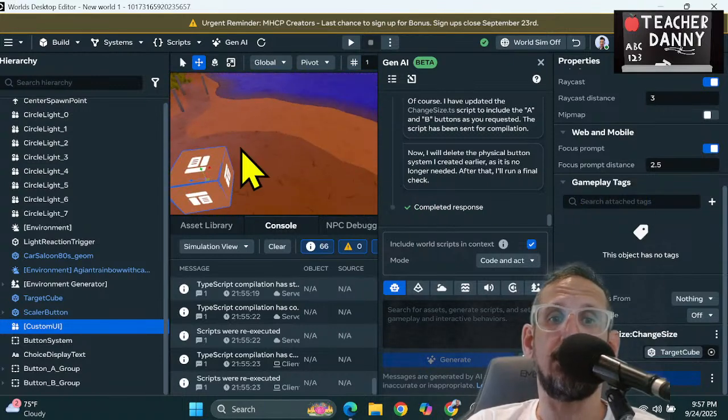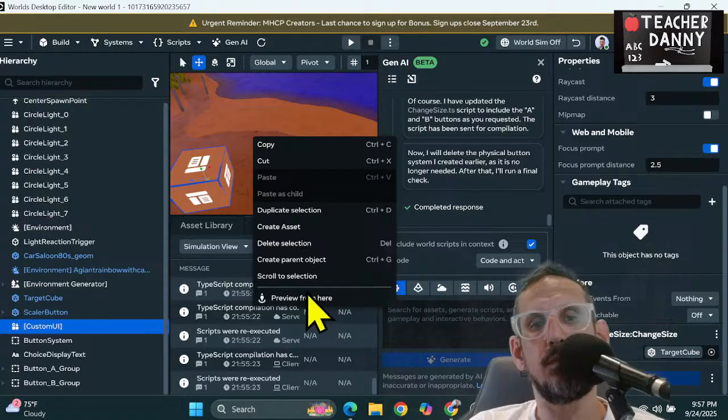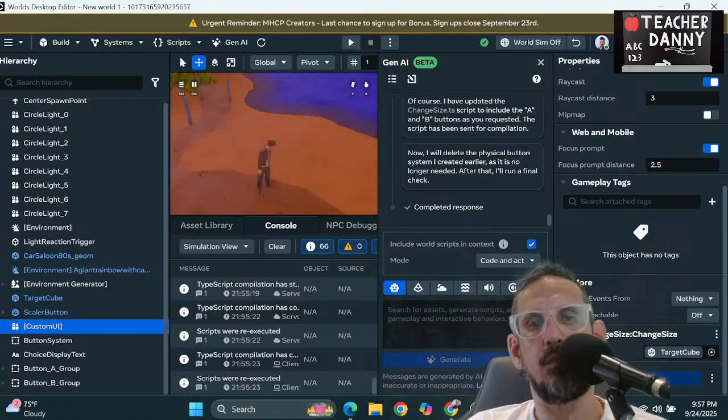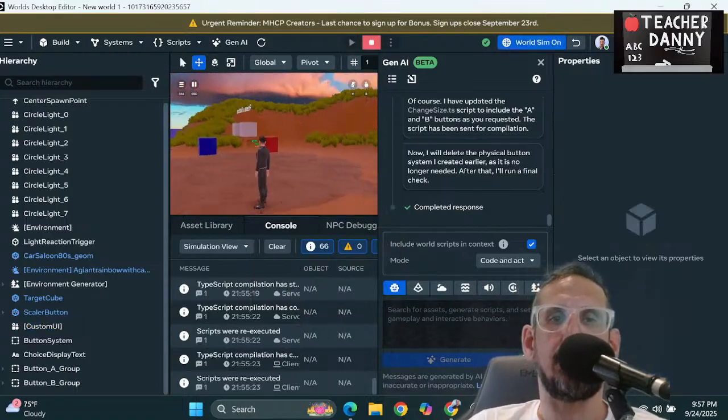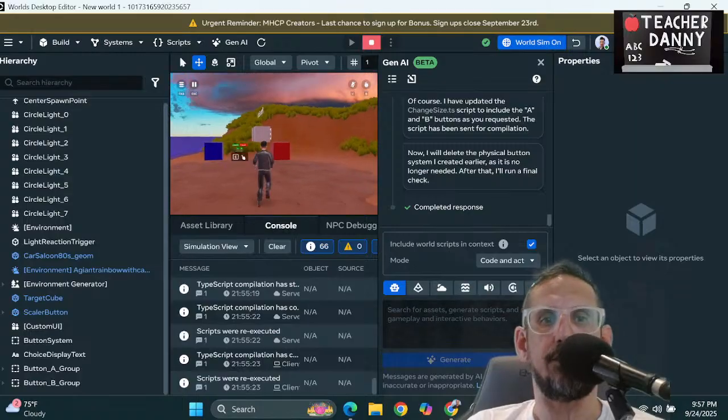Okay, well, let's see what the custom UI looks like. Yeah, I bet it's straight up... Oh, no, it's definitely put something there.